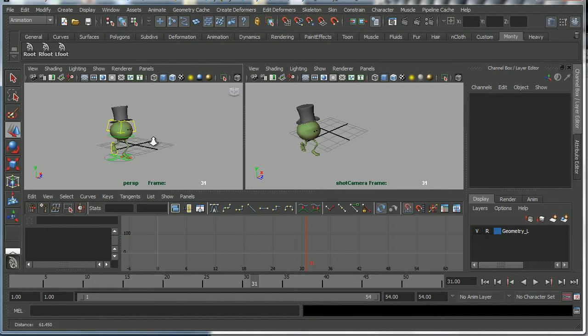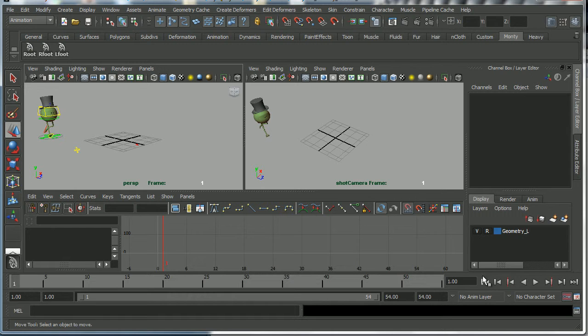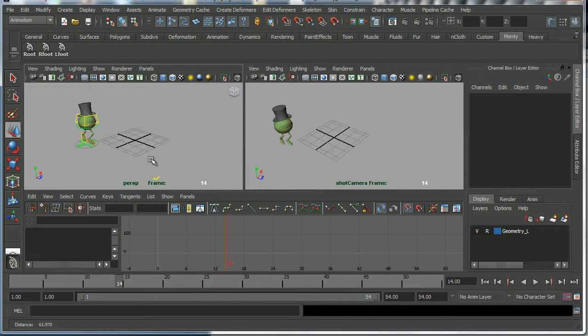So this video is about how to import a set into Maya. What I've got here is a run cycle with Monty running along the ground, and he's wearing a top hat. And I'm thinking, well, what shall I do with this? What's Monty going to do? Why is he here? What's he doing? You always want your animation to have a story, if at all possible.